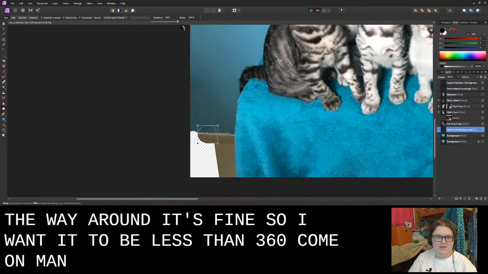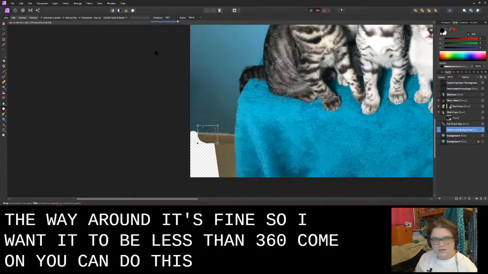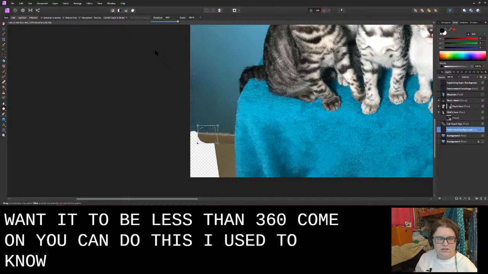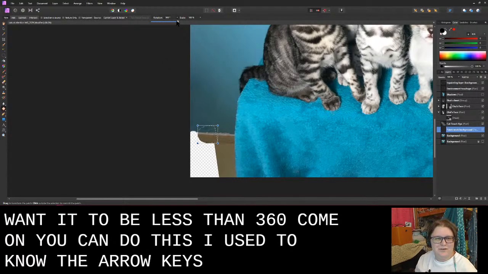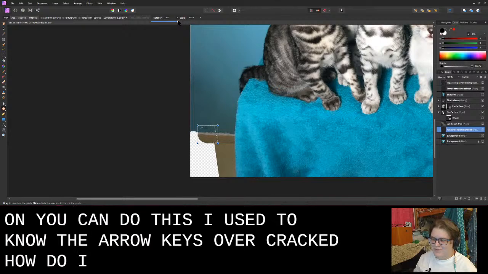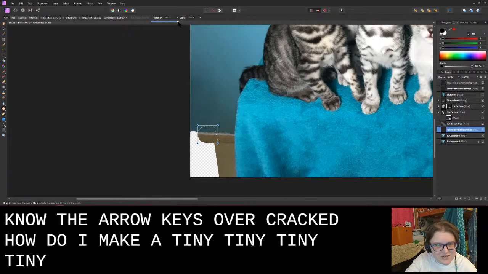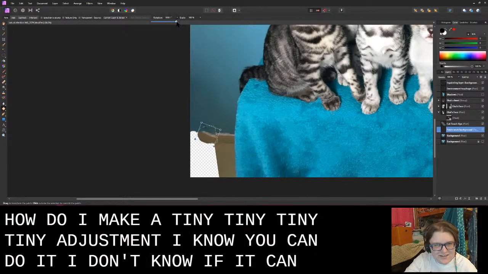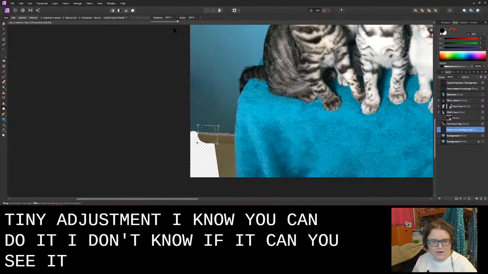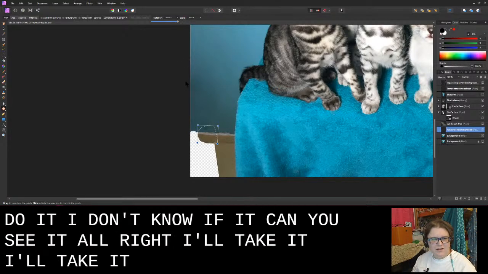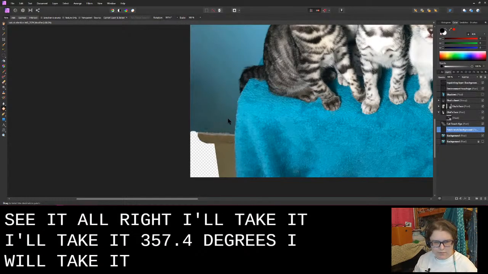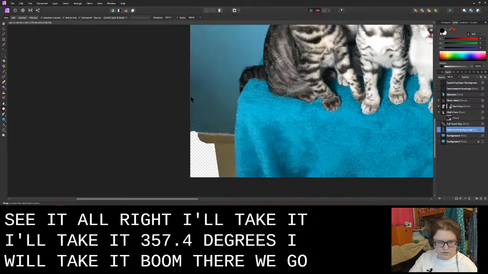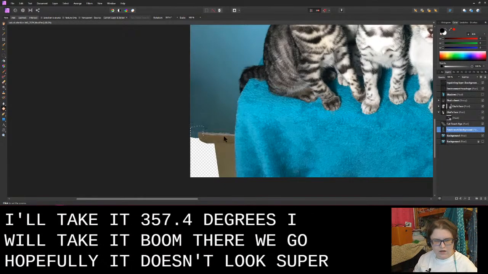Come on, mate. You can do this. Can I use the... No. Ugh. The arrow keys overcorrect. How do I make a tiny, tiny adjustment? Come on, you can do it. Ugh. I don't know if it can... It needs to be... Oh, all right. I'll take it. I'll take it. 357.4 degrees. I will take it. Boom. There we go. Hopefully it doesn't look super fake.